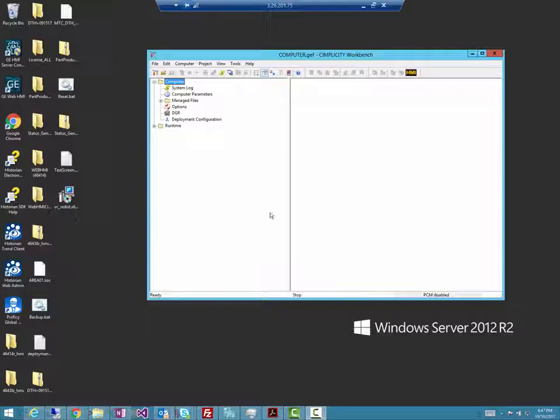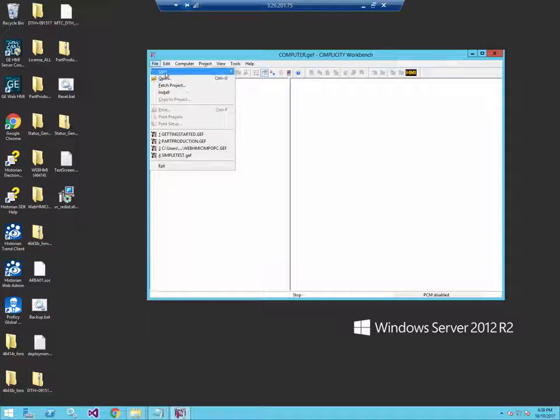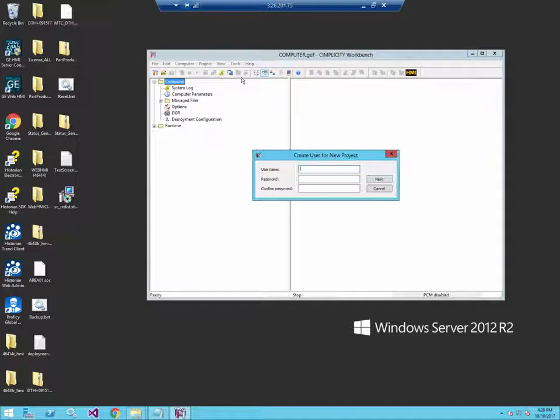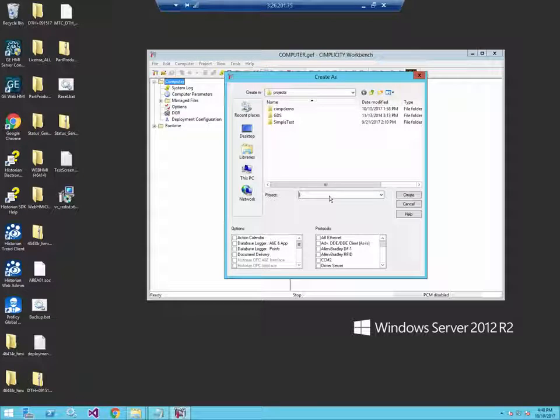Hello, today I'm going to walk you through getting started with Web HMI and Cimplicity 10. To start with, we'll create a new Cimplicity project. Give it a username and password, call it admin. And we'll call this our Getting Started project.